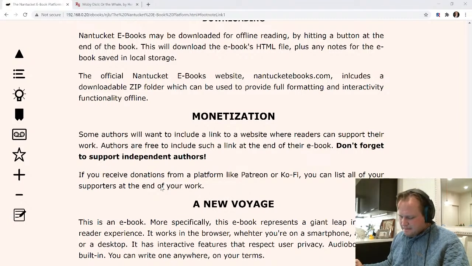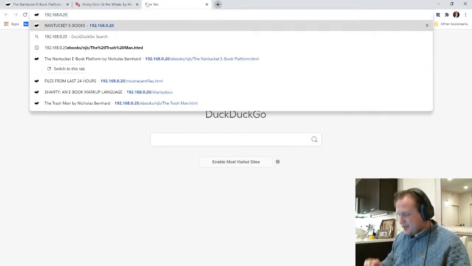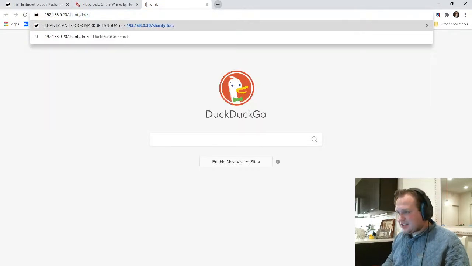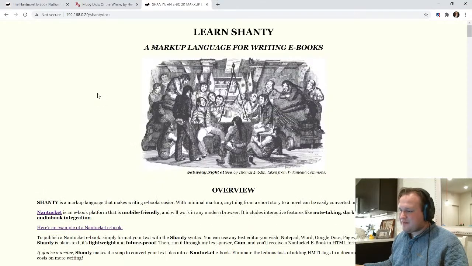What else? Let's take a look, actually. Best way to look at that. So I'm going to go to the website /Shanty Docs. There's our manual.